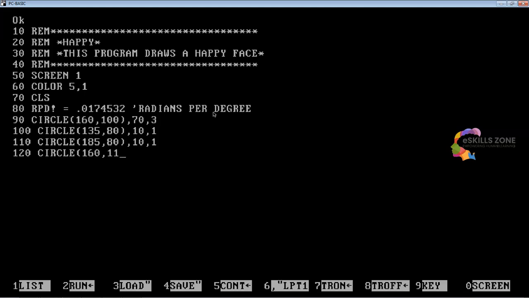160, 110, 30, 1, 180 into RPD, sign exclamation, 360 into RPD. Line 130 we will type END.